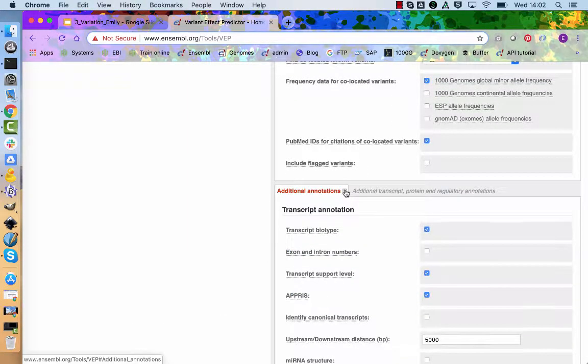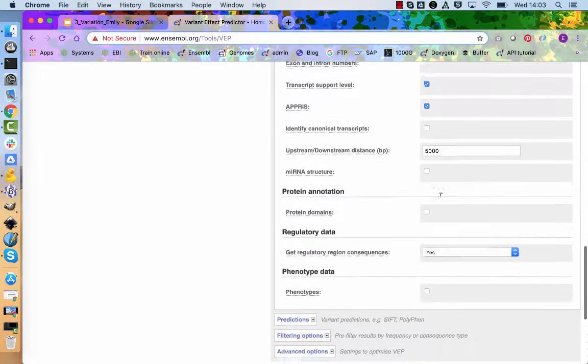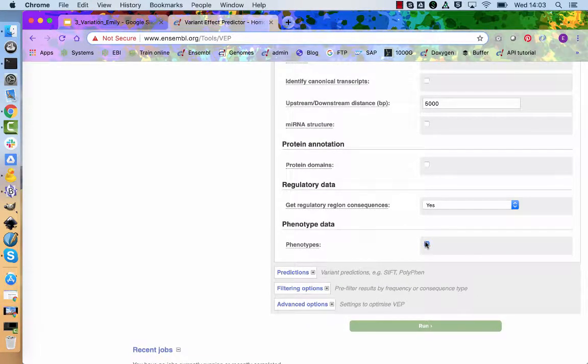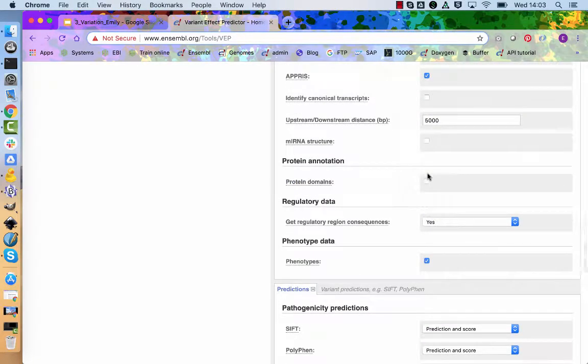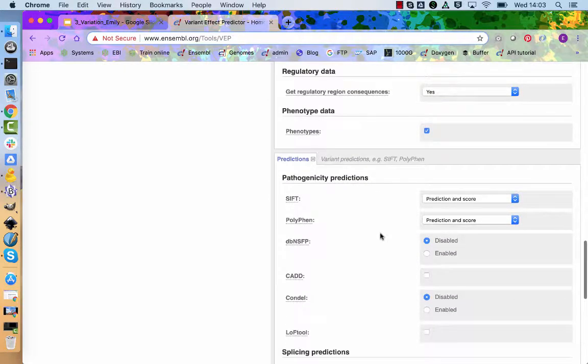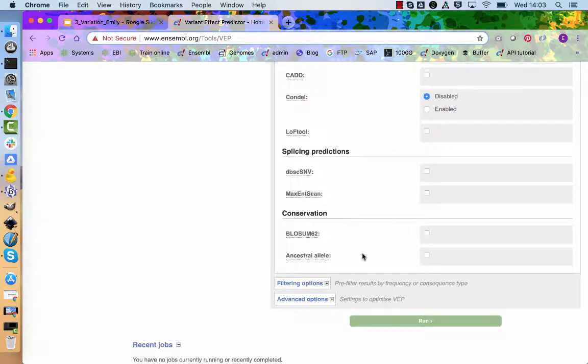I can get additional data, so things like the biotype of the transcript support level, all of these bits of information that I might want to use to filter down to a preferred transcript. And I'm going to tick phenotypes to find out if my variants or genes have already been associated with phenotypes. I'll also pick protein domains because that can get me the protein structures. It's going to get me SIFT and PolyPhen scores, but I could add other kinds of scores such as CADD or Condel and things like that, and also splicing predictions.